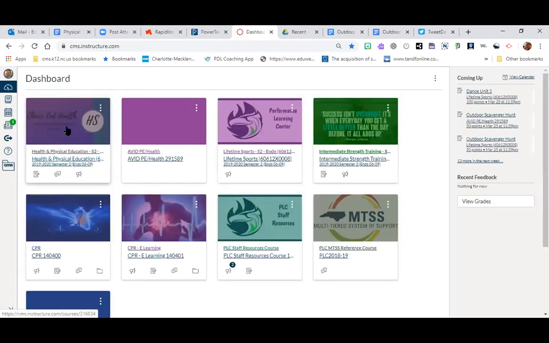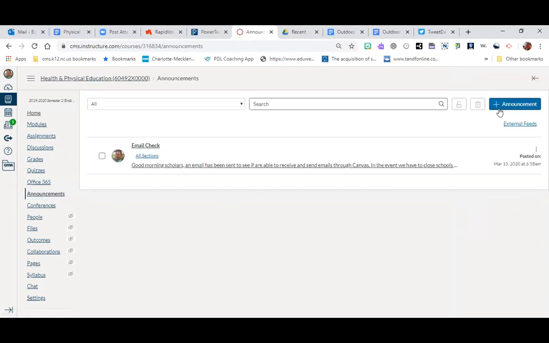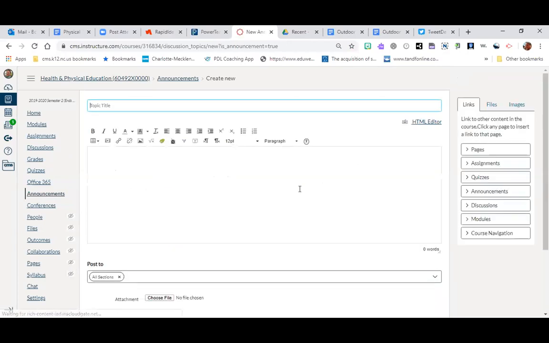So if I want to create an announcement, I'm on the dashboard, I choose the class that I want to make an announcement for. And again, announcements are right here on the left toolbar, and I click announcement. You can see what I've done before. There's a blue button, top right-hand corner, with a plus sign. It's a plus sign. And it basically opens up a text box.